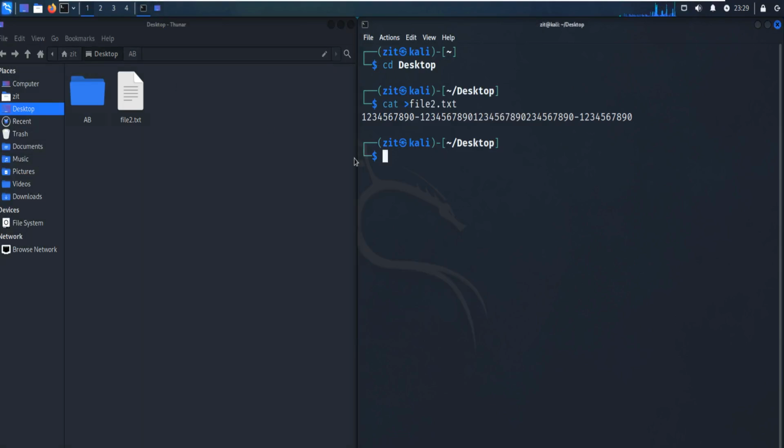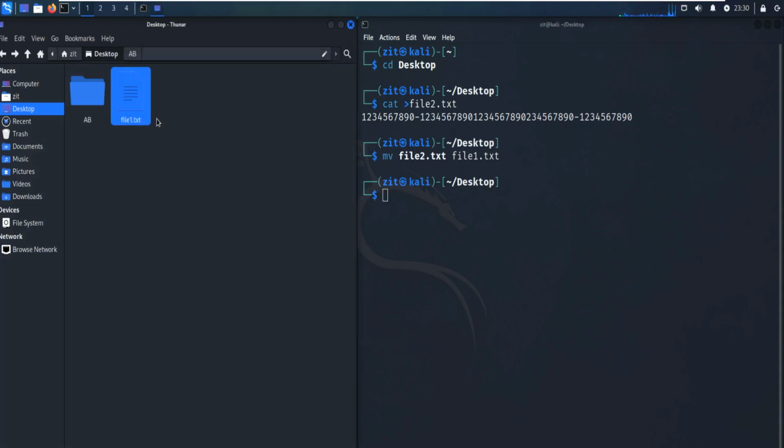The first usage of the mv command is that we can rename files in folders. I will first rename this file. It is file2.txt, and I am going to change it to file1.txt. So mv, the source file2.txt, and the destination, the name that you want to change to, file1.txt. Hit the enter button to see what happened here. Now see, the name of the file has been changed.